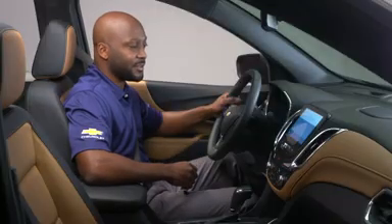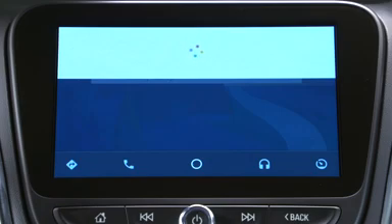Play Time to Drive. Playing Time to Drive.